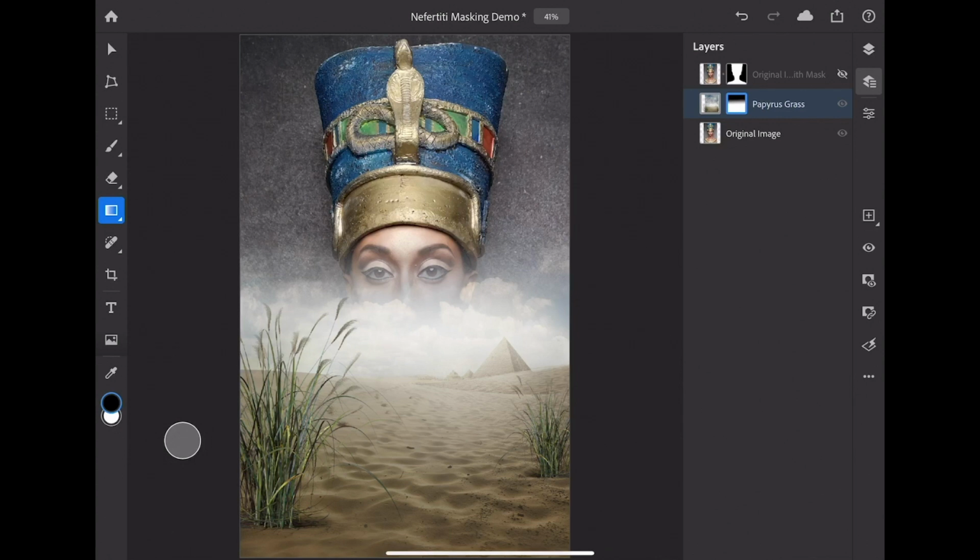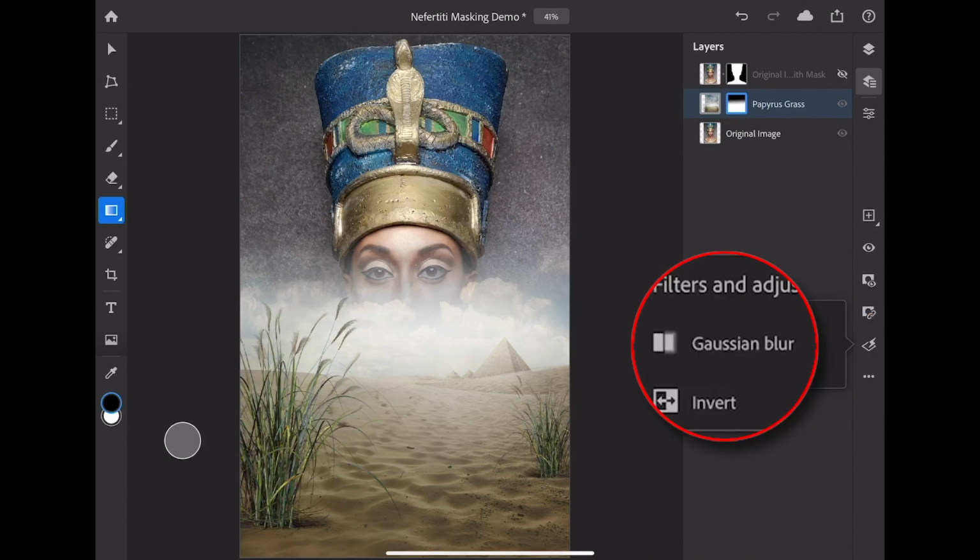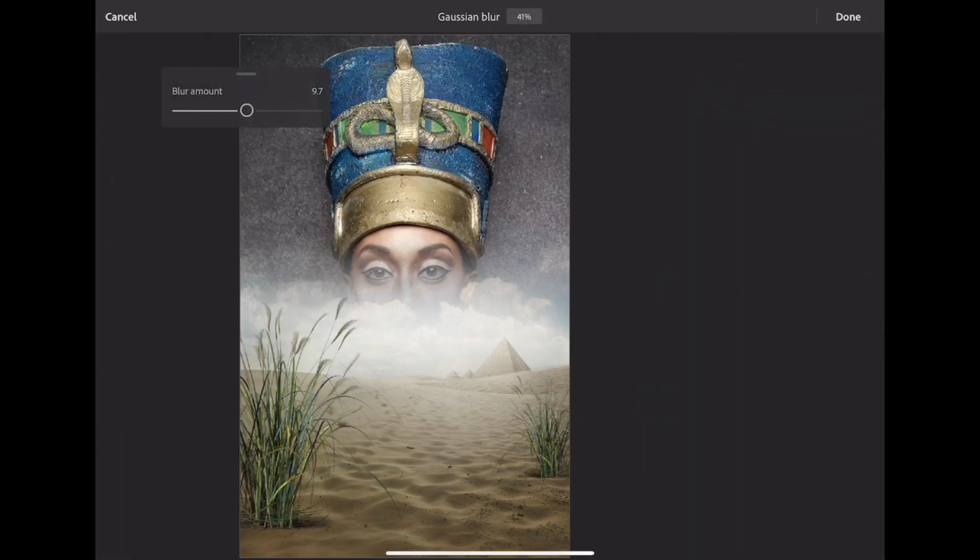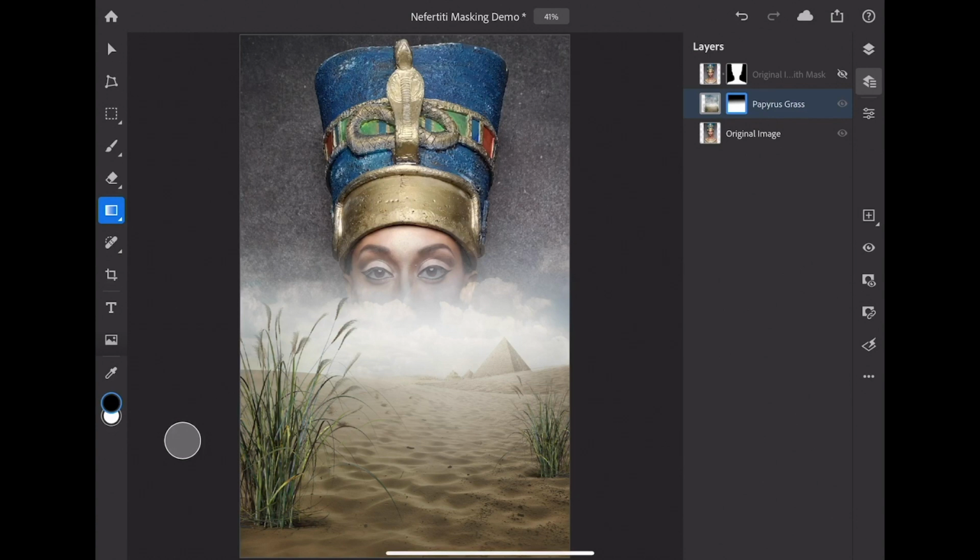That looks great, but there are some adjustments you can make to this. One of them is over here in the taskbar. It's this icon right here to adjust filters and adjustments. And Gaussian blur. I can blur my mask because I've targeted the mask. I can then blur it more and get a lot of adjustment to the way the mask looks simply by blurring the mask, then selecting done. So that's one way to adjust your mask.